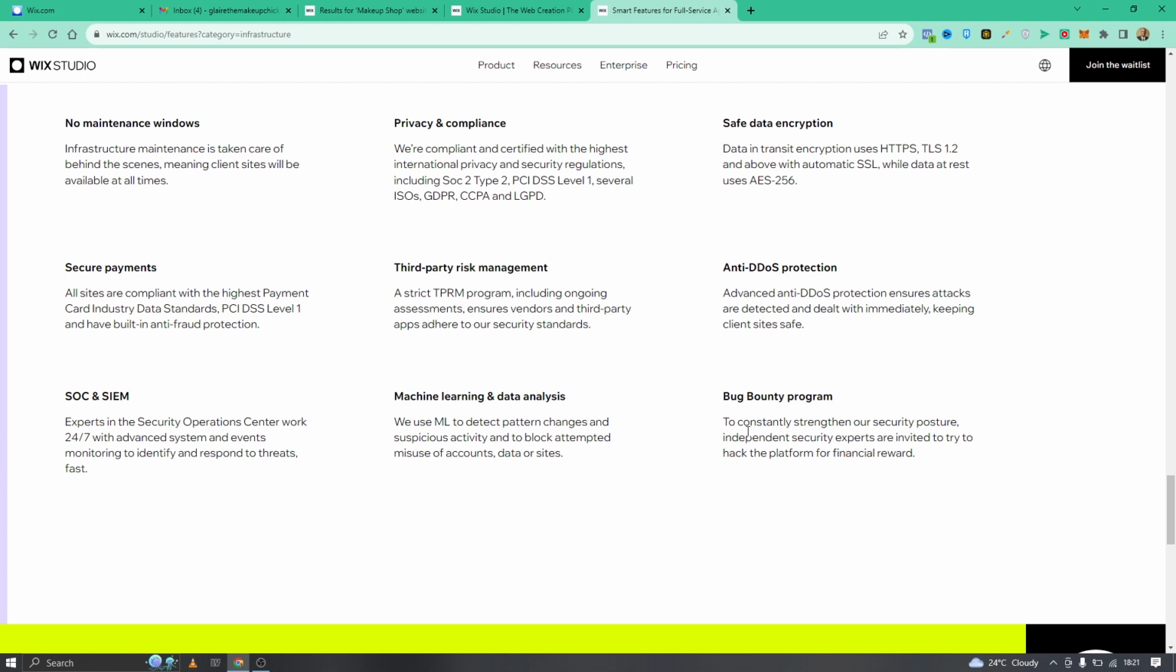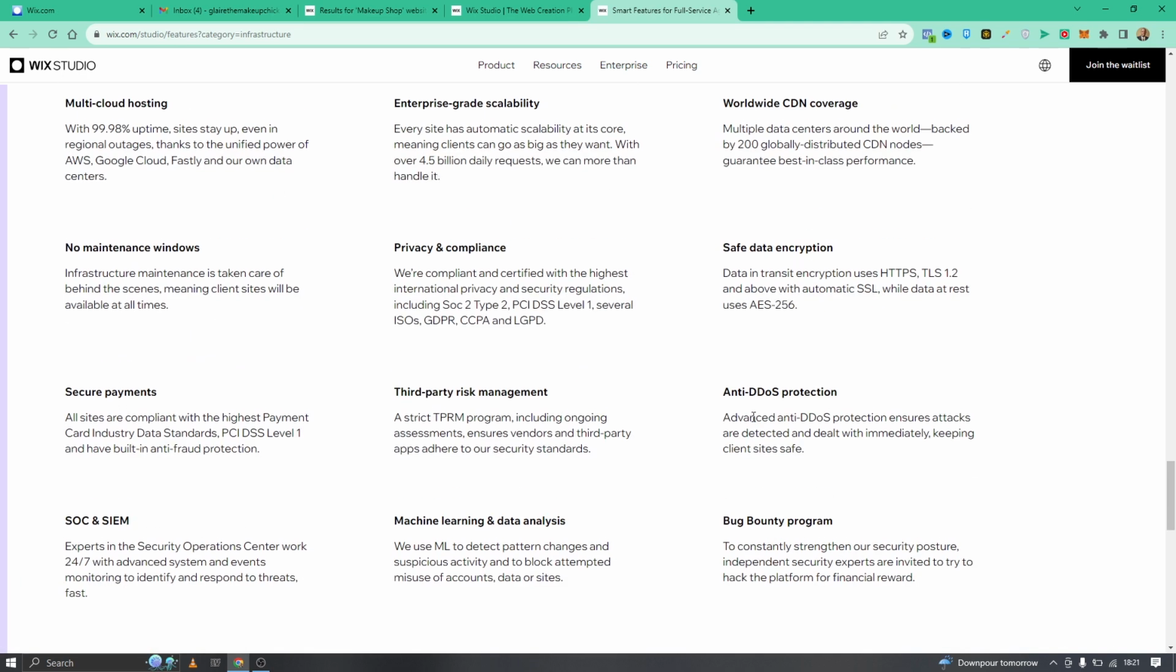So the bug bounty program, you might already know what it means if you are a coder, if you are someone from GitHub or something like that. The bug bounty program is where a certain company can put up some money to pay anyone who can find bugs within their platform. And once you find the bug, that's not all. You'll have to give them a solution on how to fix it.